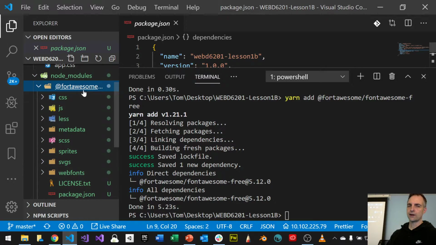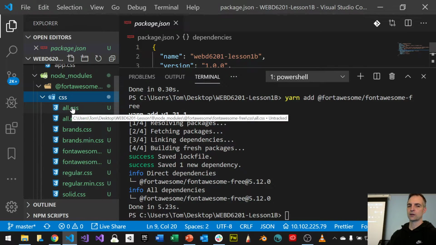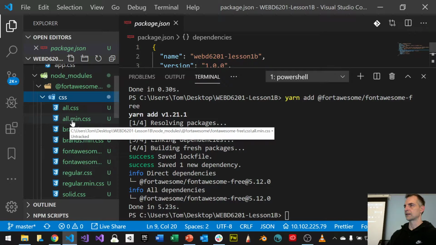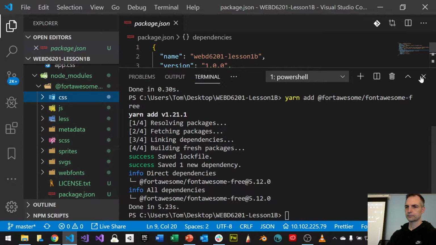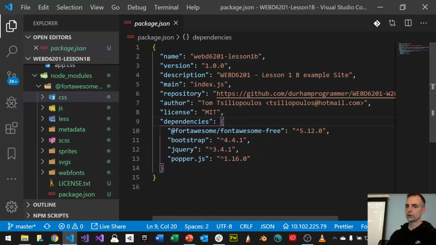So Font Awesome is actually a CSS framework. And you can see that there's one called all.min.css, and that's the one I want to use. Okay? So we're going to get this later on. Okay, cool. So I've downloaded stuff. I've got my dependencies. And notice that all the dependencies happen in alphabetical order. This is a good thing, right?